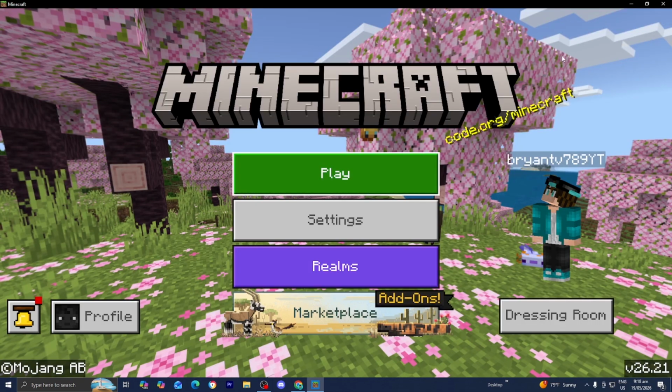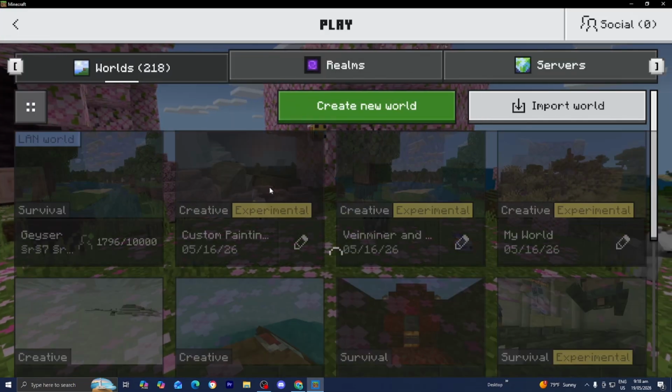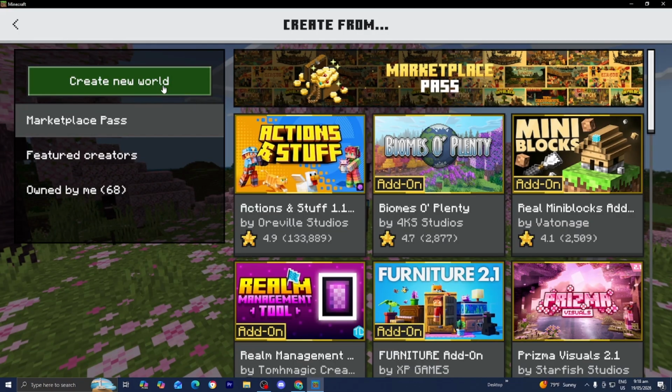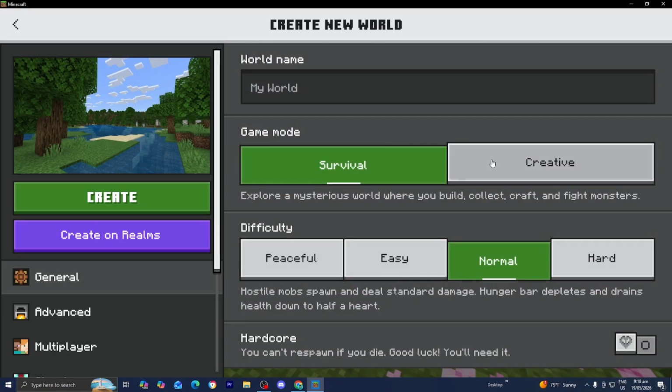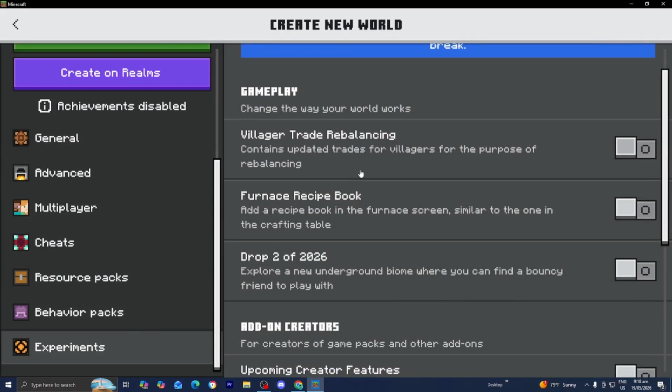All right, guys. So now that you are loaded into Minecraft, let's go ahead and begin using this add-on. So go ahead and press on play, and you want to go ahead and create a new world. Press on create new world, then wait for it to load in. Then you want to go over here to where it says game mode, and please select creative. Go to the left menu, scroll down until you see experiments, and you want to turn all of these on right over here. So let's go ahead and turn these on.